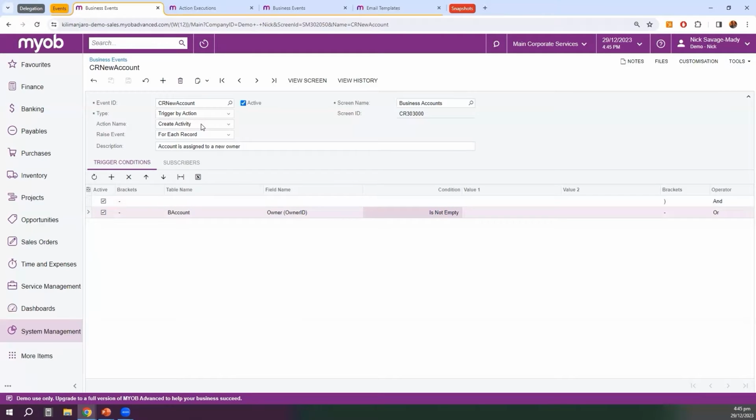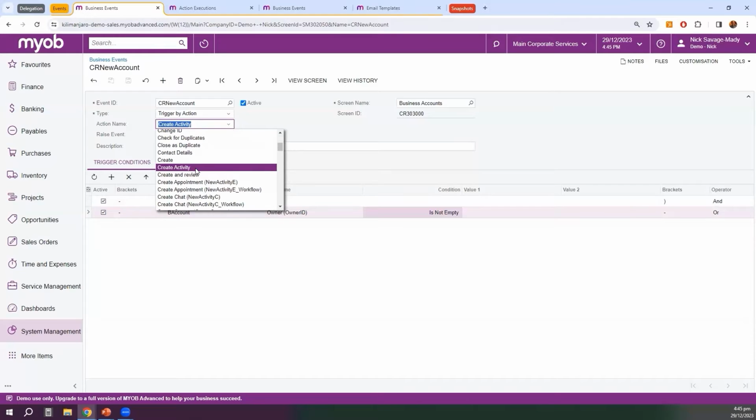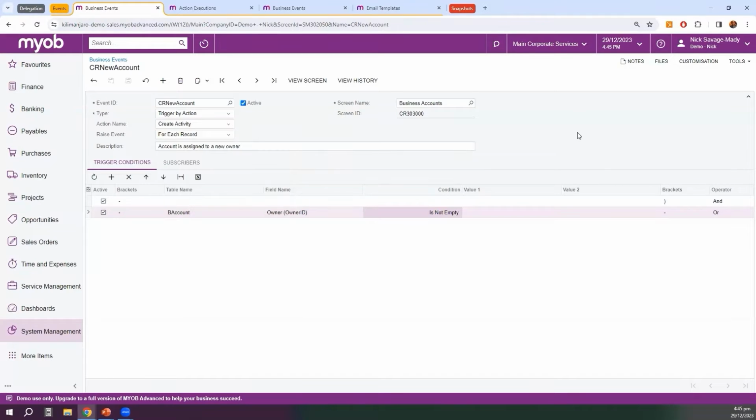Now, what that means is that we can set up an action, and in this case, I'm going to create an activity. Or I could create an email, or I could create a lead, create an event. So you can see that once something happens, it's actioning and creating another document within the system. So incredibly useful for those workflows.